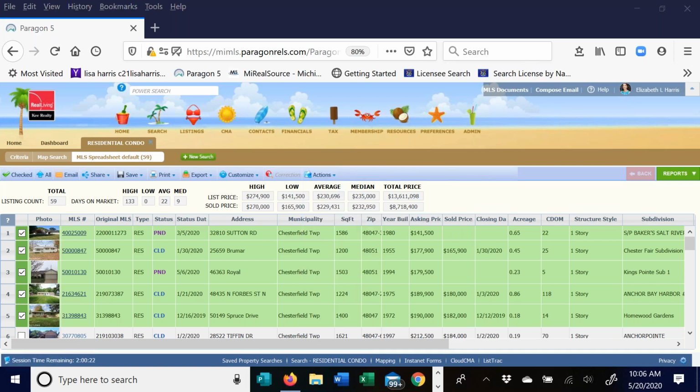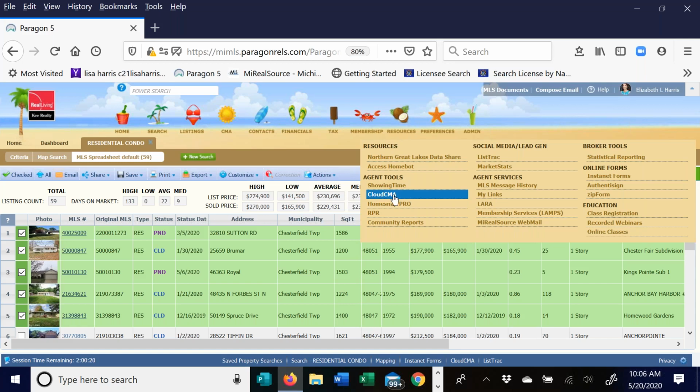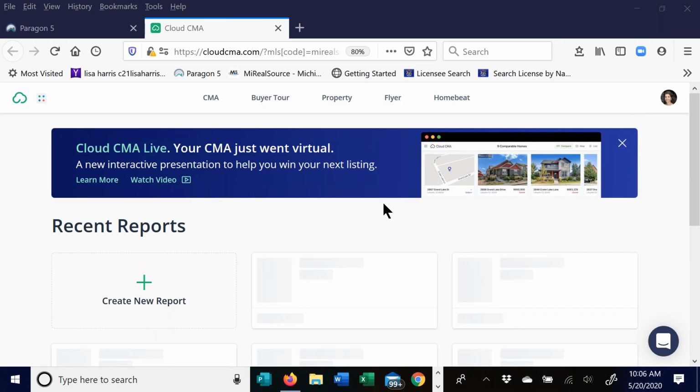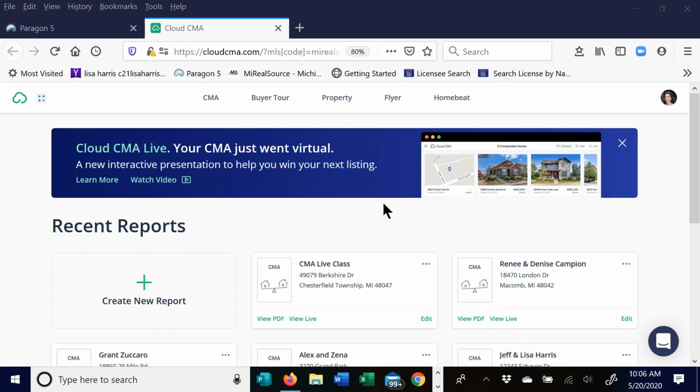Once your report is created, when you go to Cloud CMA, you will now see that link for your live presentation. And the idea of the live presentation is that you actually can go through virtually with your client and walk through all the pages you've created in your report. And it becomes a little bit nicer because you can draw in the report, you can look at the comps and add additional ones right as you're going through it. And it gives you a few other options. So it's a great feature.